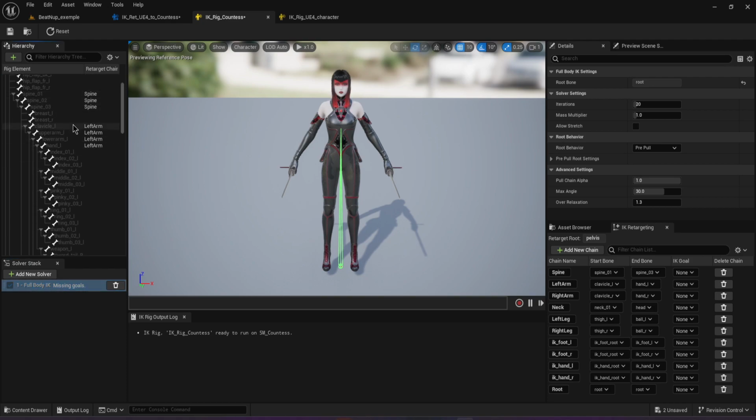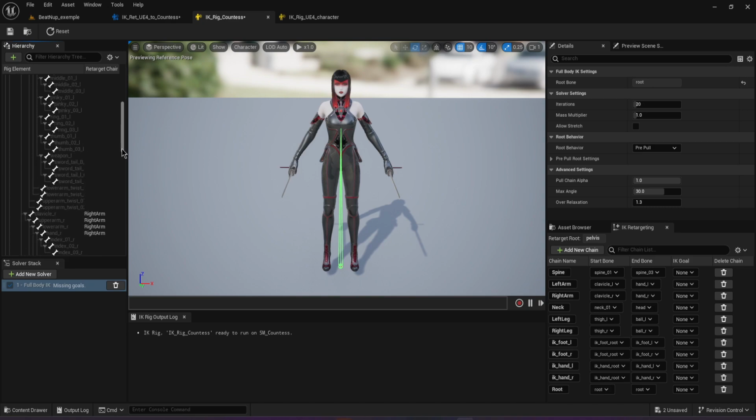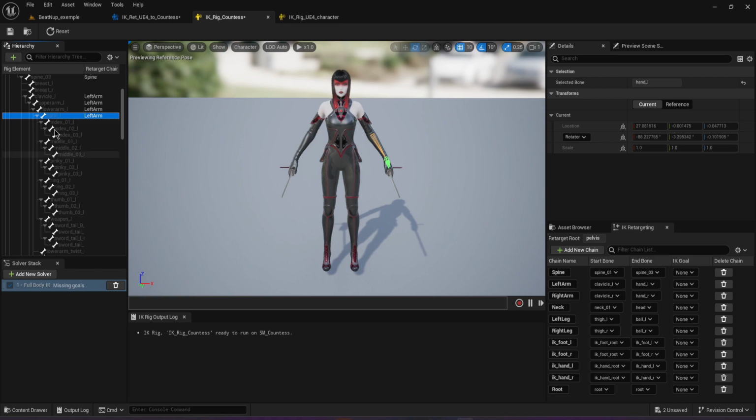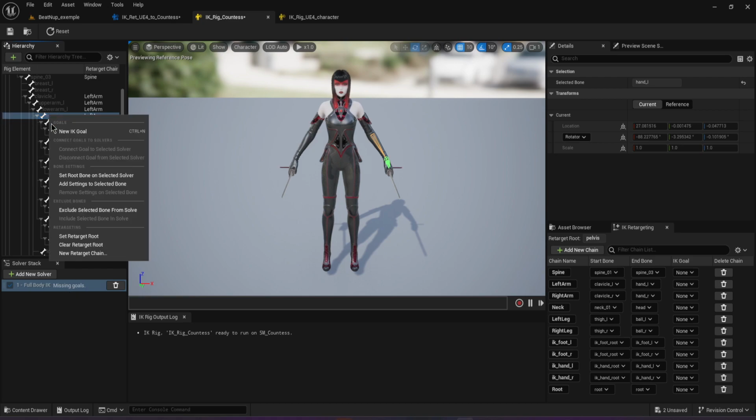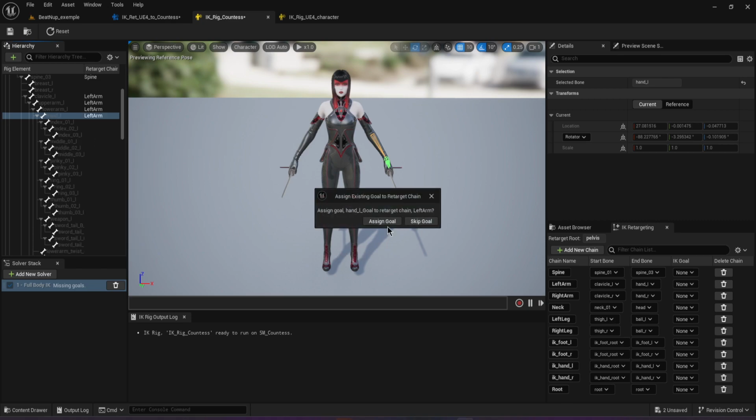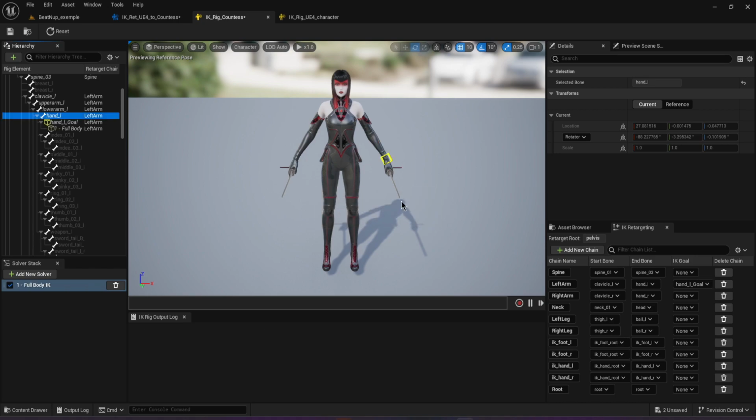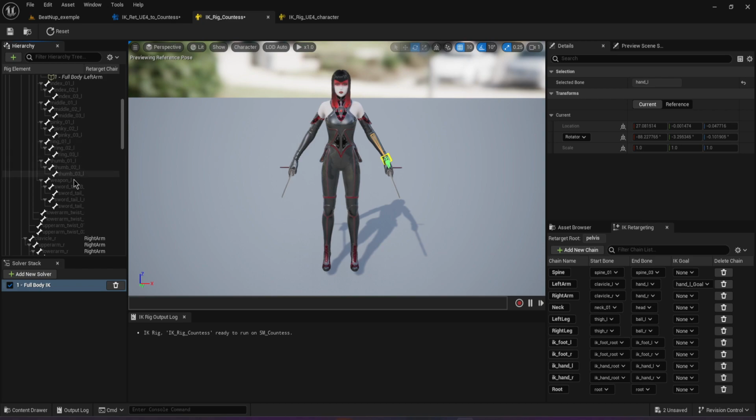So we can now select our hand. Where is my hand? Okay, right click, new IK goal. Okay, you can assign the goal, and the hand there. Let me find it.